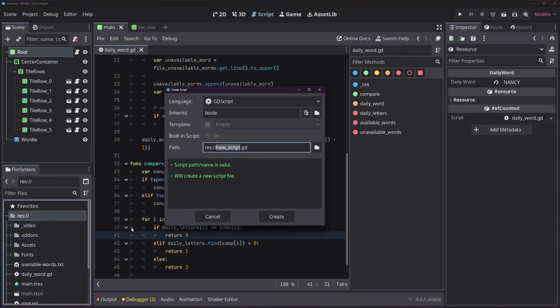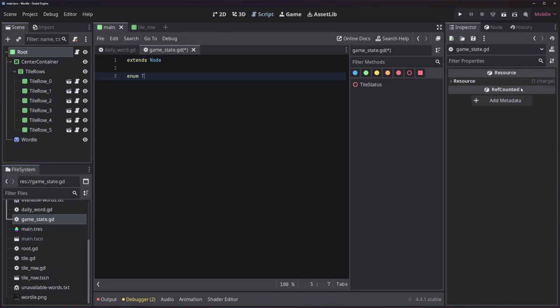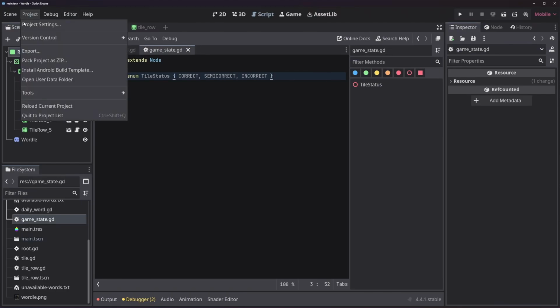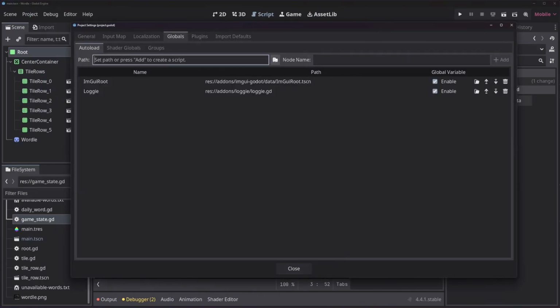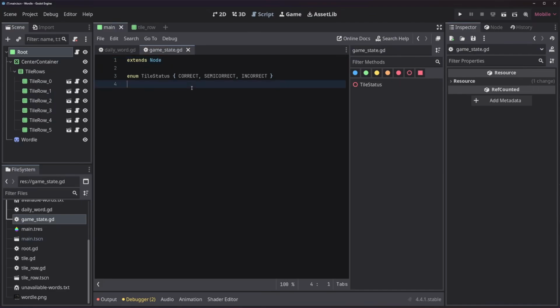A new script. We'll just call this game state. Go ahead and define an enum for our tile status. Correct, semi-correct, and incorrect. Go ahead and save this. Enter our project settings. Load up game state as a global. And make sure not to name the class game state here, otherwise it will clash and you won't be able to add it as a global.